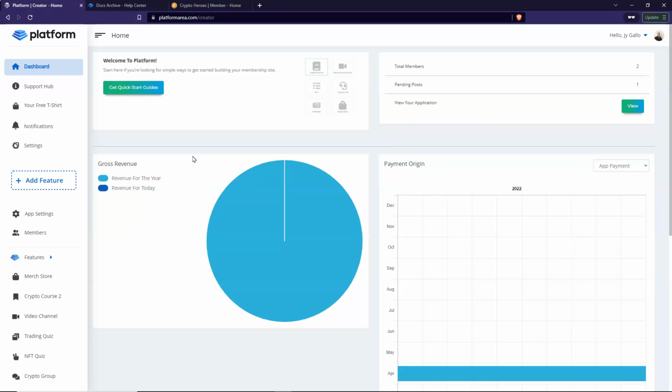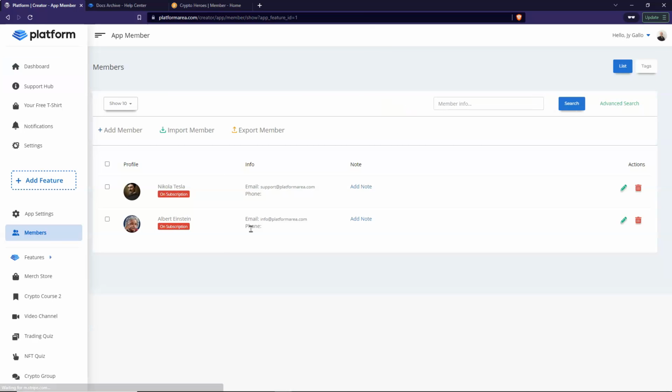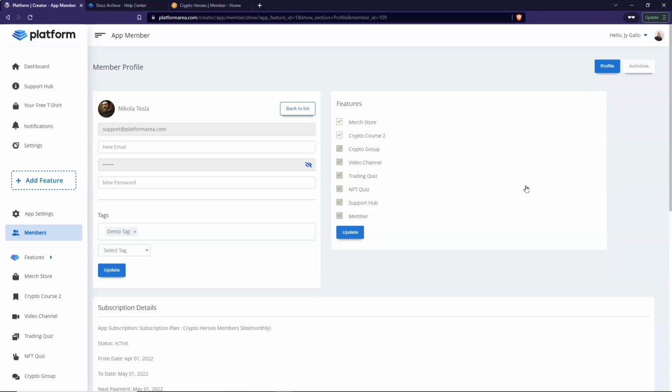So now back to the member profile video. To find each member profile, you're going to go to Members. You're going to click Members, and then you're going to click the edit green pencil icon here next to a member. And now this is Nikola Tesla. This is a member of mine in my demo account here, and this is his profile.